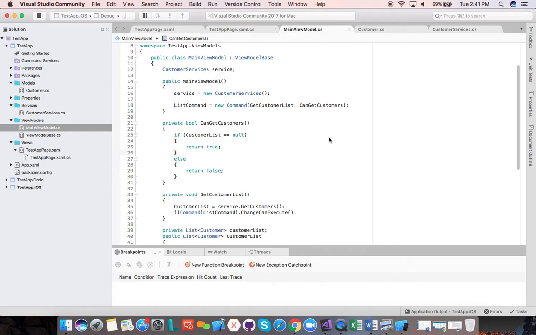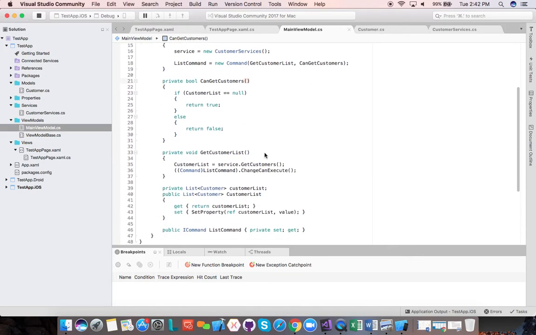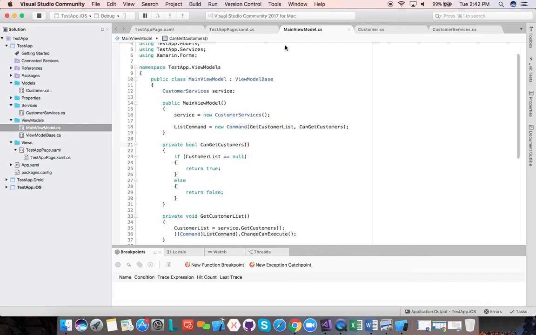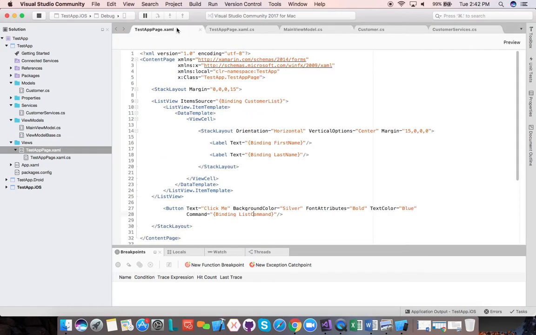This is a very simple introduction to commands, but you can do a command where you call, for example, a web service. For example, go to the database, get the information from a user, and populate a list or something like that. We'll get into web services and web API in subsequent videos.